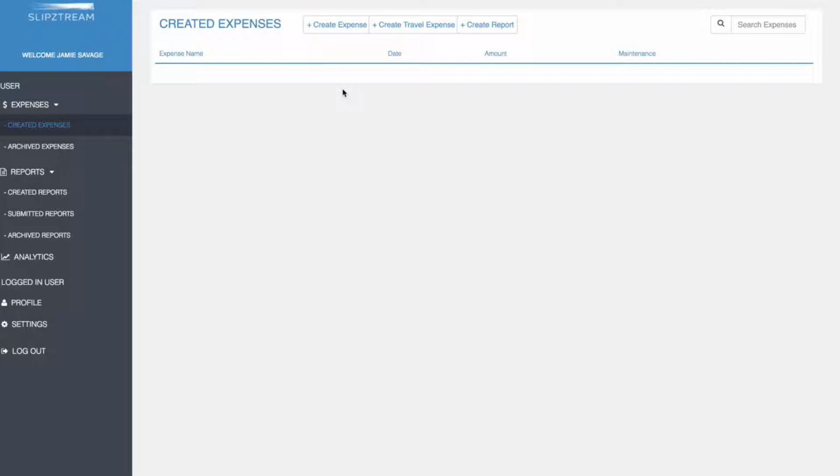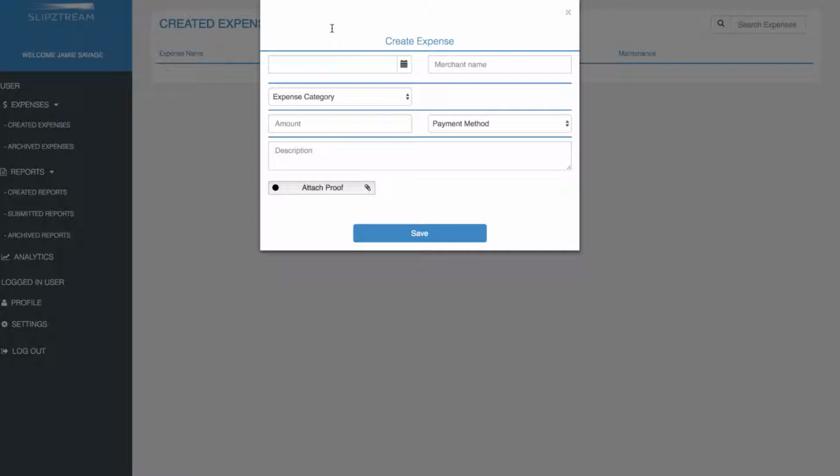So let's start off by going and creating an expense. You go to the top in the middle on the left hand side of the screen, you click on create expense. Here you can manually create the expense. You are obviously also able to do all of this through the application on your smartphone.